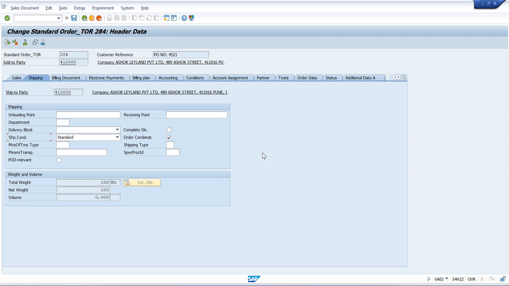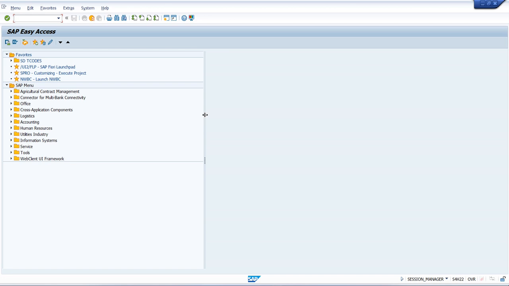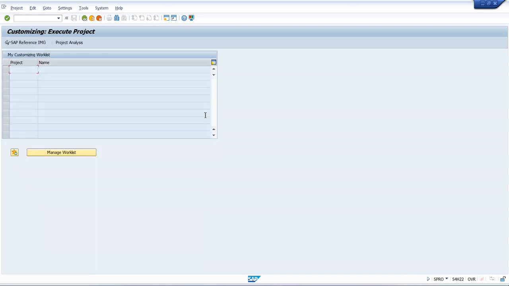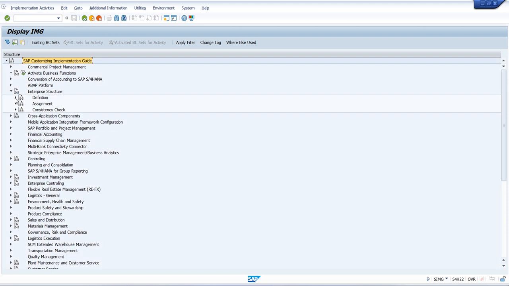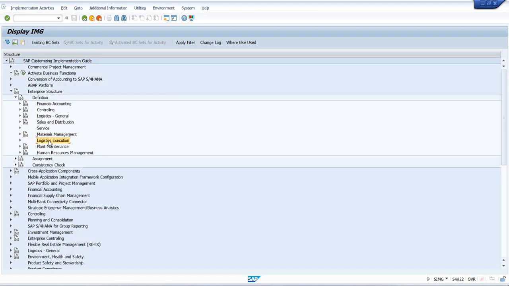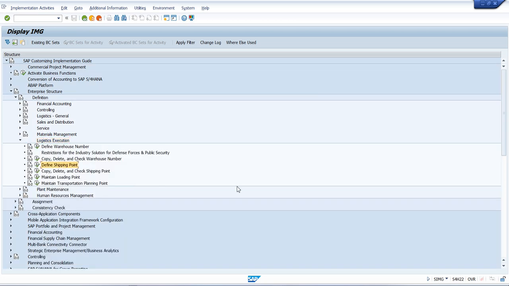Shipping point is an enterprise structure configuration, so we have to do it in enterprise structure, and the shipping condition we have to do in logistics execution. I told you it comes under logistics. For a glance, I'm just showing you so we can see in detail later. If you go to SPRO and reference, go to enterprise structure and definition, there you can see logistics execution. Go to the execution part, there you can see the shipping point. Here is where we define the shipping point.